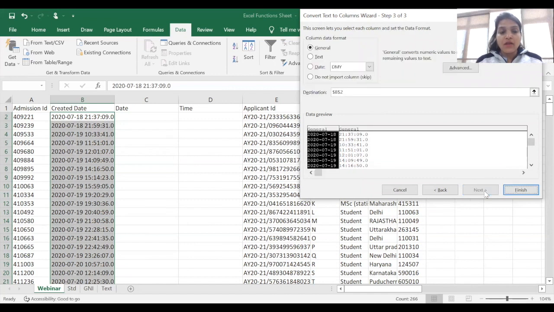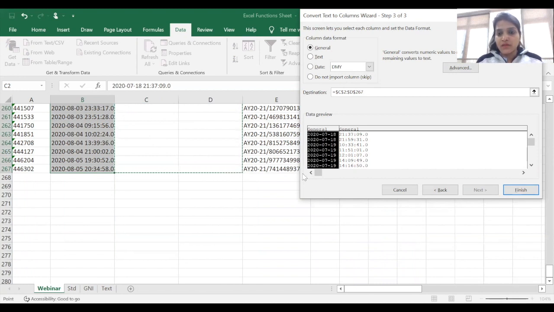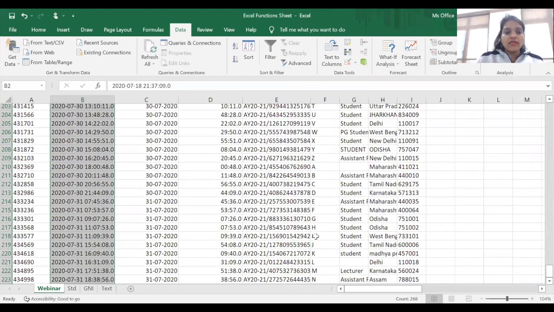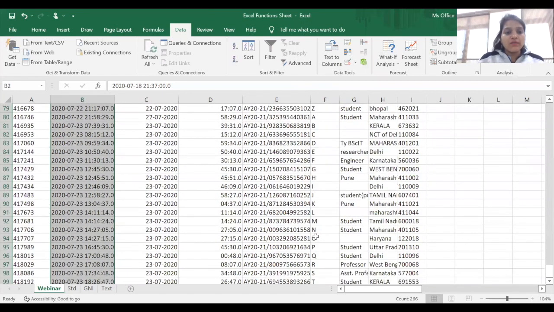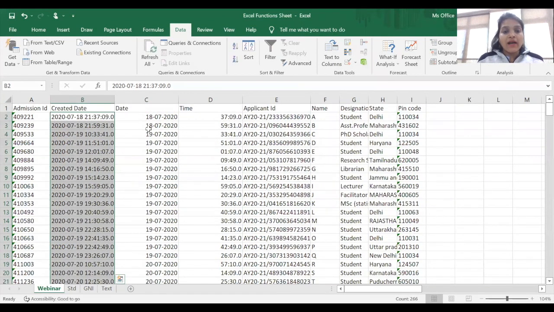Next. Now I will choose where I want to put my data. So I will select from C2 to C67. As you can see, there is a line here, so my data is divided on the basis of space. I click on Finish. As you can see, my data has been divided.